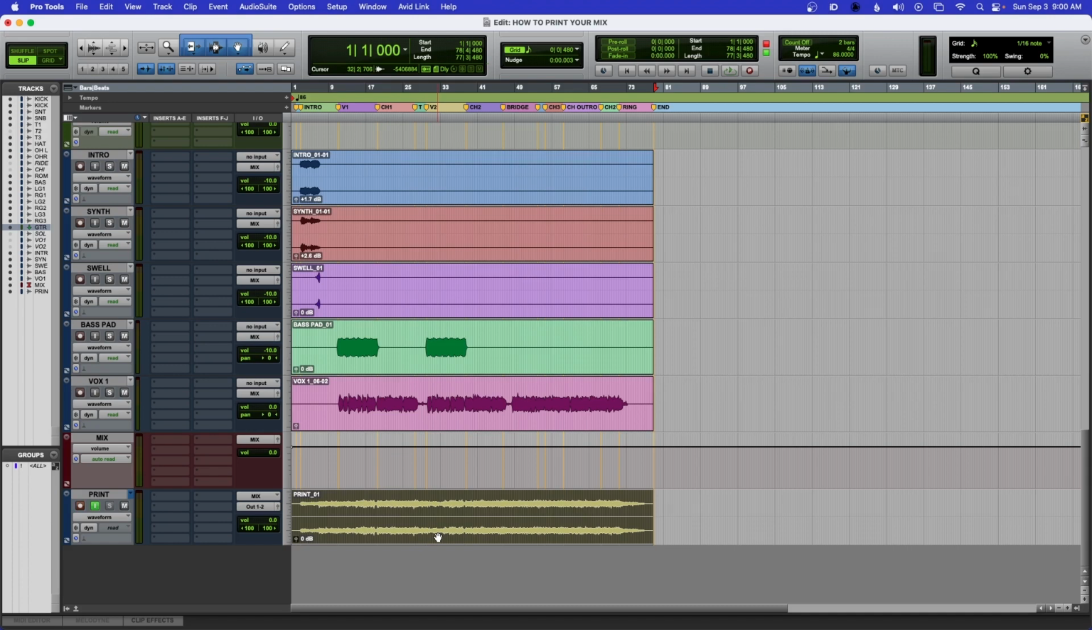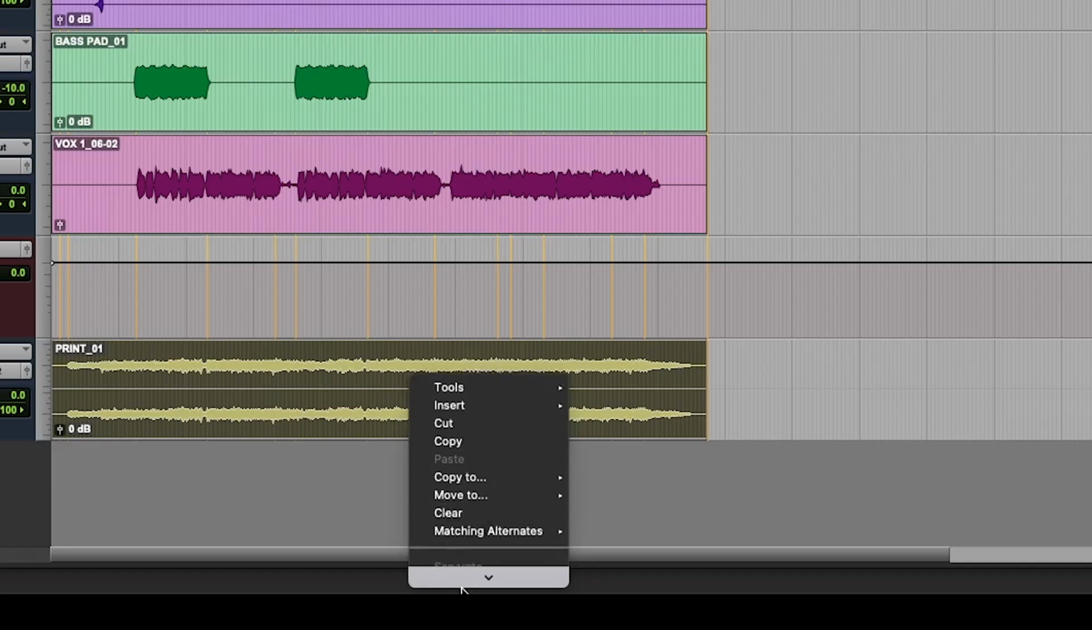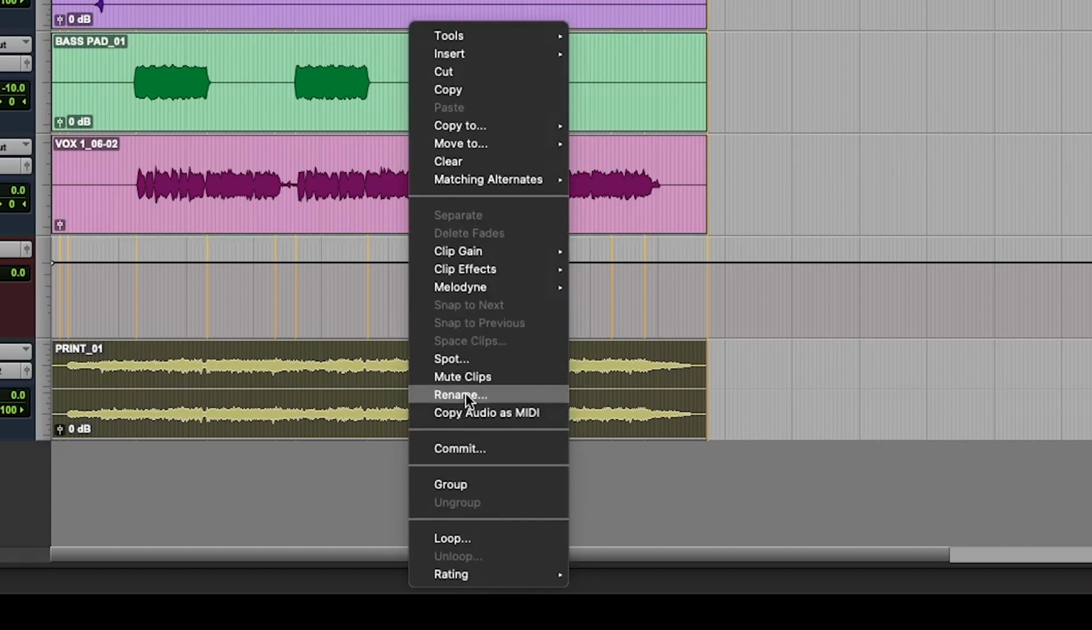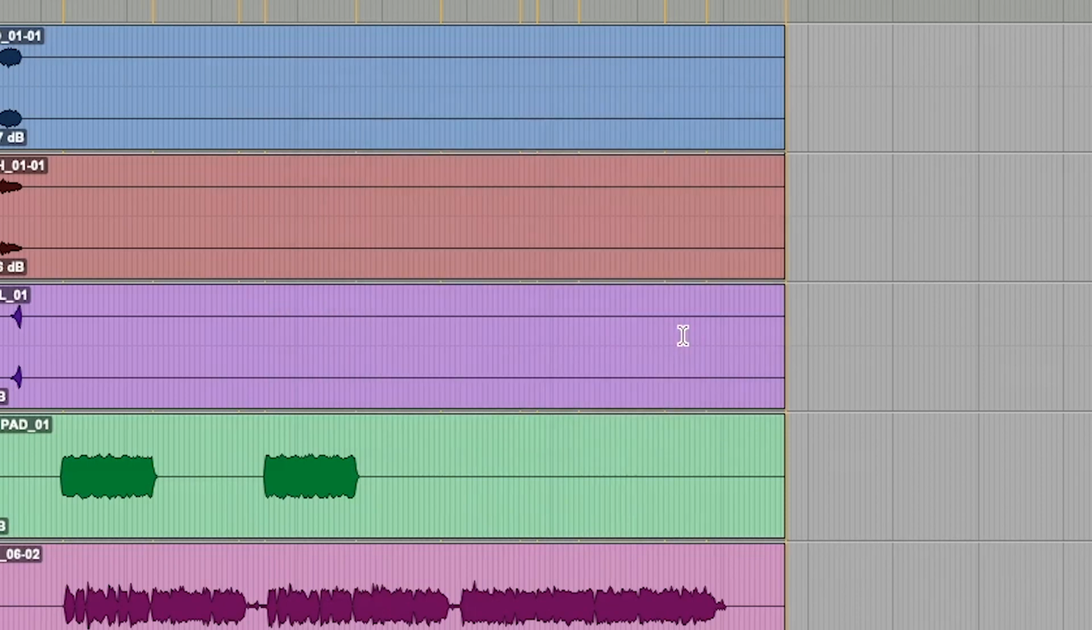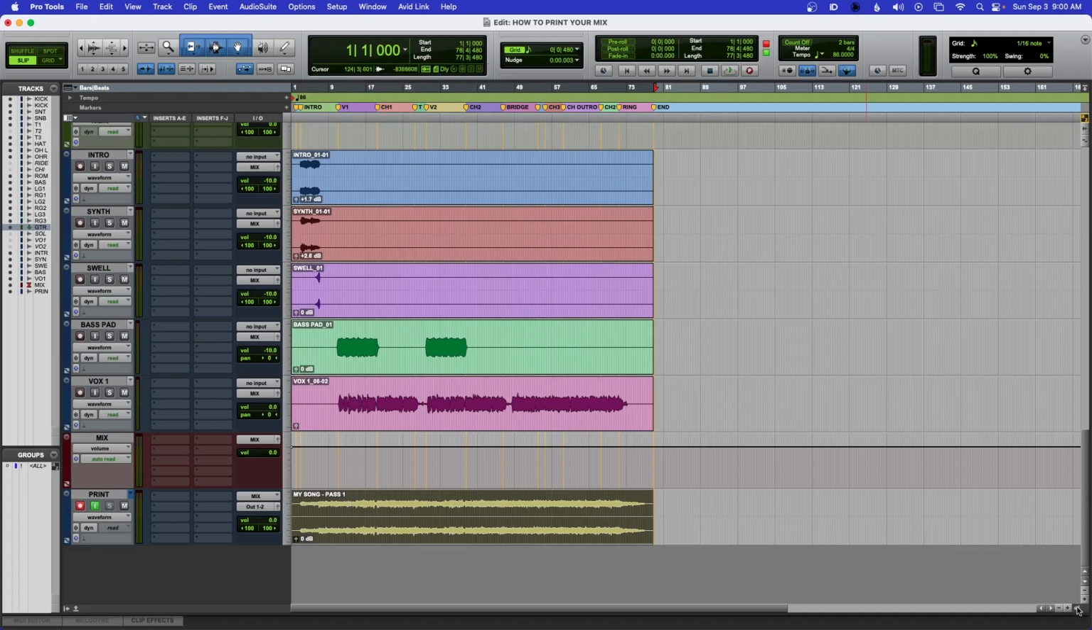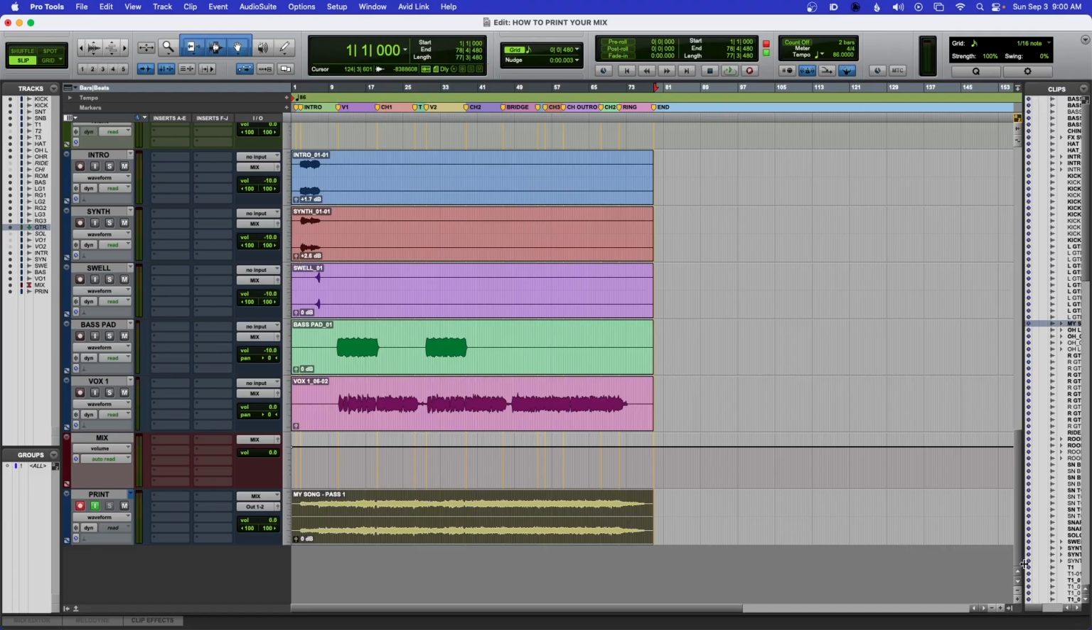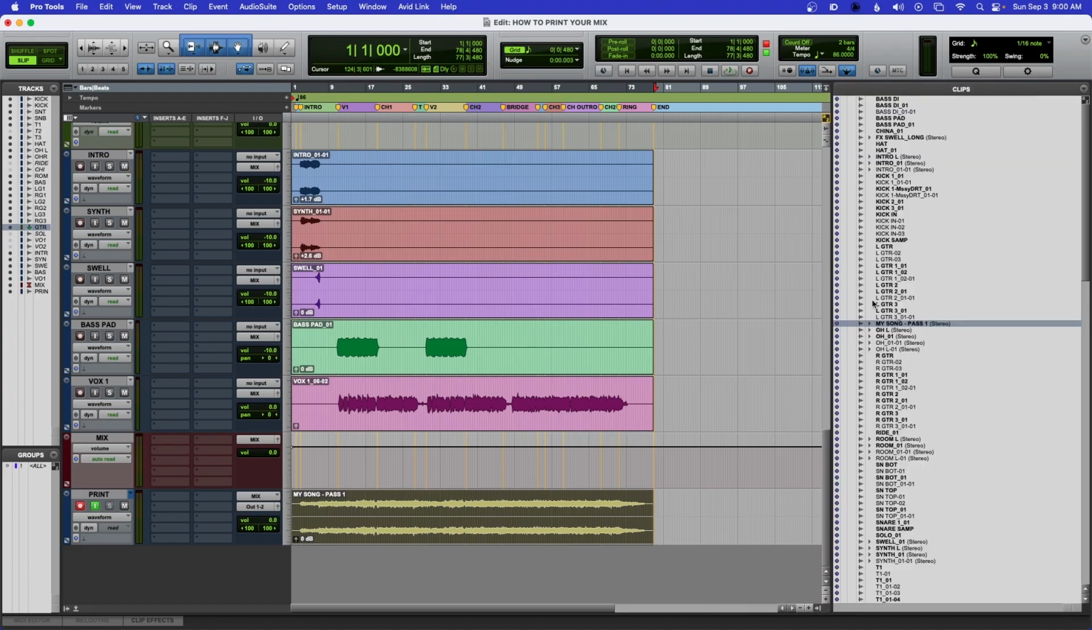Now, last thing, how do I send this off to the client? Well, this print, it's labeled print one, but let's say we want to send this off to the client, right? What I would do is I will right click, I will rename it, I will rename everything, name clip and file, and I will name it my song pass one, right? And I will click OK. And then now I can send that song or that track to the client.